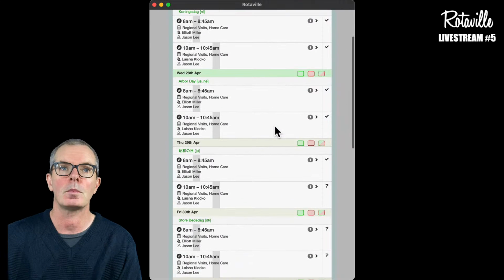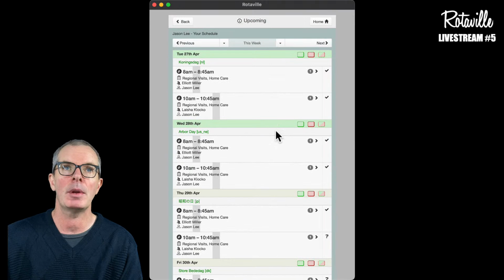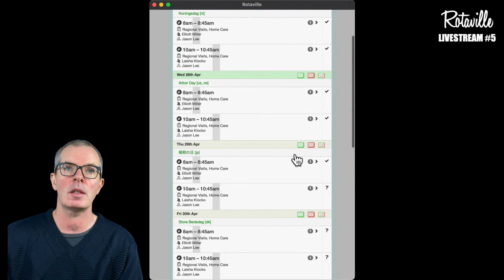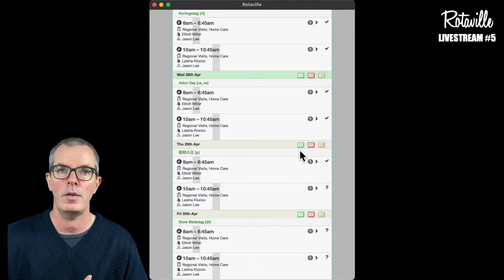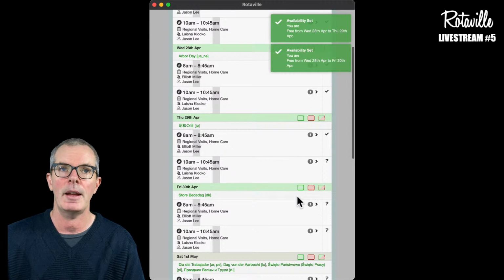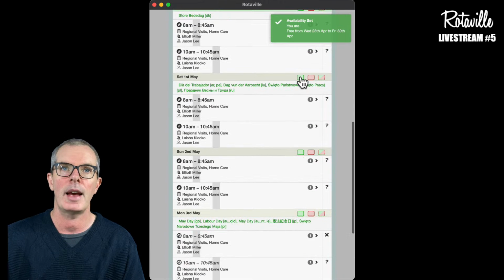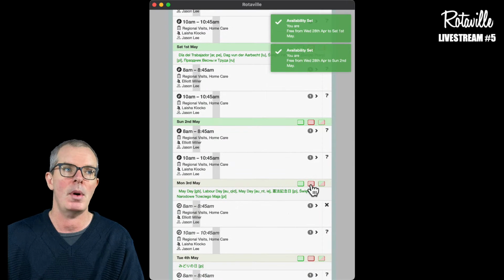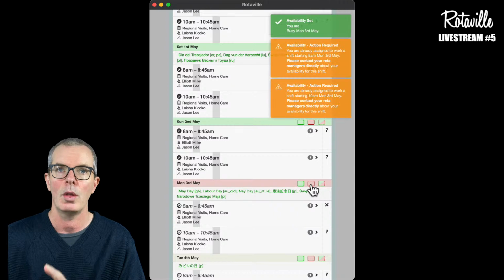Now, what else is on this upcoming shifts page? Well, there's some information here about what's available on the page, so you can read that. Let me show you some of those things now. We can set our availability if your workforce is using availability. Not all workforces do, but you can set your availability by clicking the green button to say you're available. Yes, I'm available Thursday, I'm available Friday, and I'm available Saturday, Sunday, but Monday I'm not going to be available. So I can set my availability to busy by clicking on the red button.